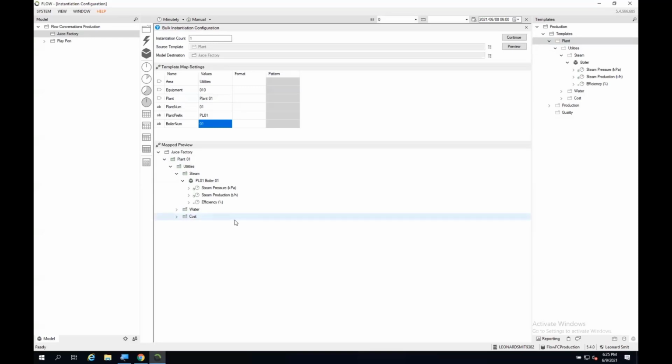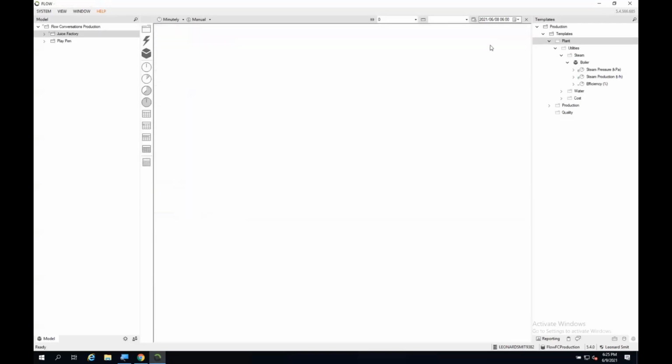All right, so I'm only going to do this one, and I'm happy with the preview. If I press continue here, it's going to go and instantiate it. So you'll notice now I've got one nice plant instantiated that's ready for me to be deployed, and the Flow engine will do its thing in the backend.